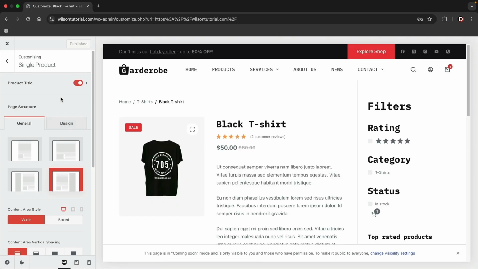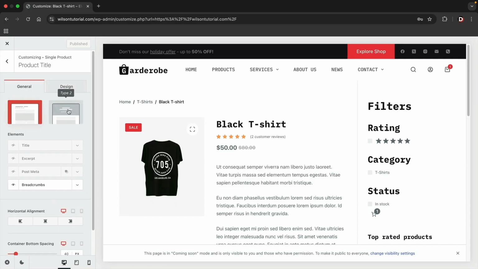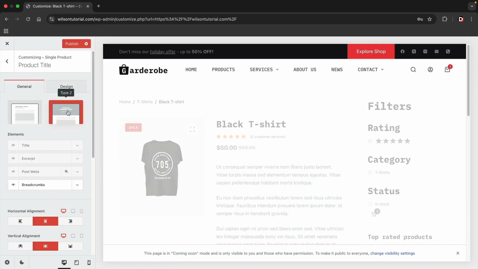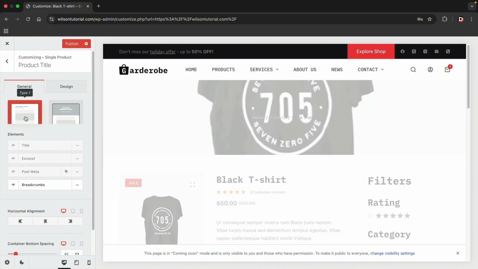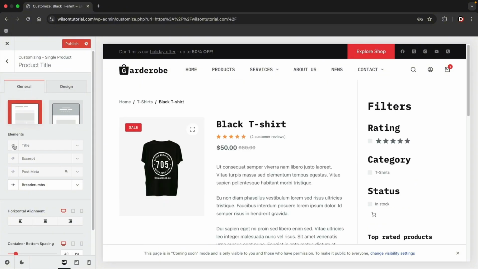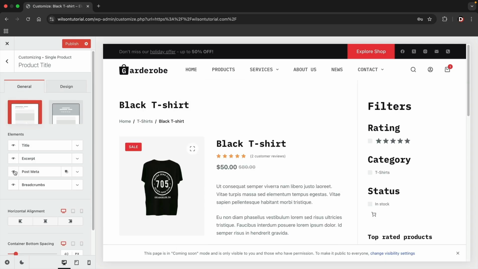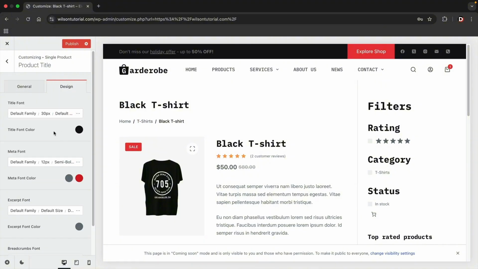Now the product page works very similar to the shop page. So the first thing that you can do over here is you can choose to have a specific title. So here we have type 2, and then also we have type 1. You can also choose to show the title, the excerpt, and the post meta for your specific product if you want to go that route. You can also choose to change the design of the product title right here. Okay, so this will change the color and everything else.